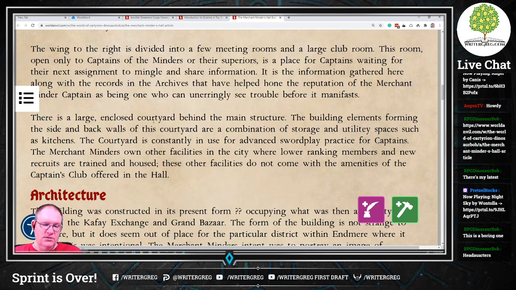There is a large enclosed courtyard behind the main structure. The building elements forming the side and back walls of this courtyard are a combination of storage and utility spaces, such as kitchens. The courtyard is constantly in use for advanced swordplay practice for captains. The merchant minders own other facilities in the city where lower-ranking members and new recruits are trained and housed. These other facilities do not come with the amenities of the captain's club offered in the hall.